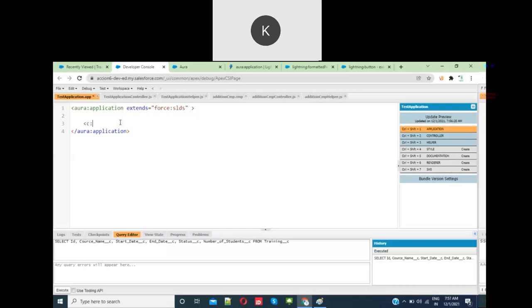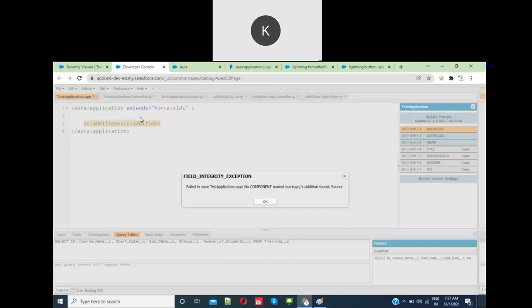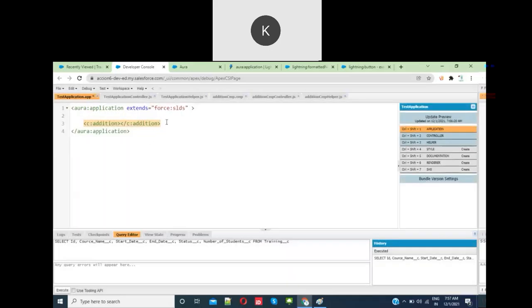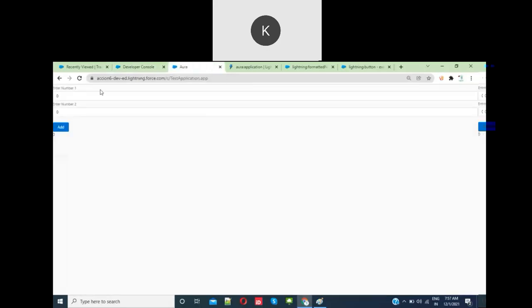If you want to create a new namespace here, it should be created by using the Salesforce request. Okay. So here addition is a component. Simple. Addition CMP, this is the component name. See, here it will be displayed the same way.